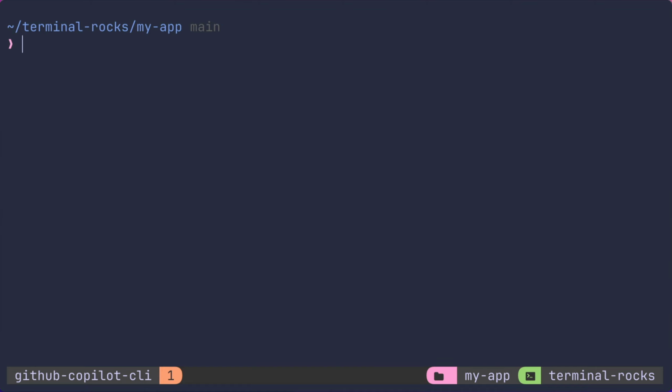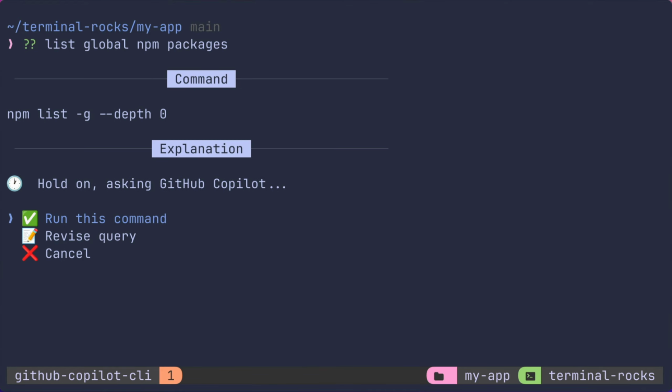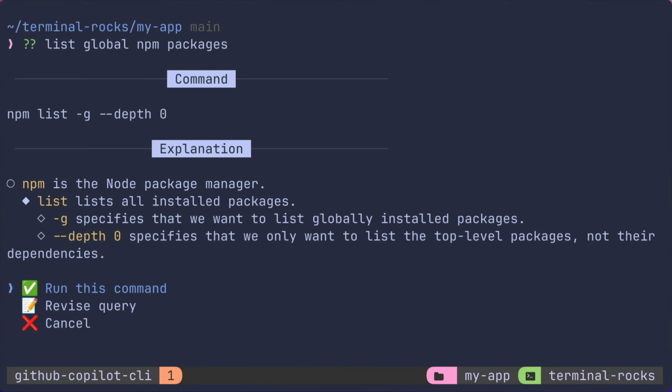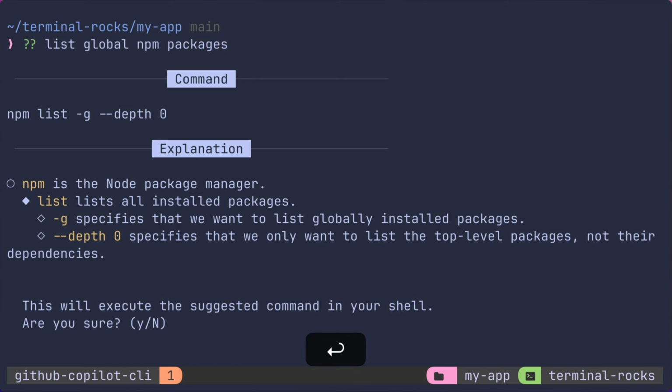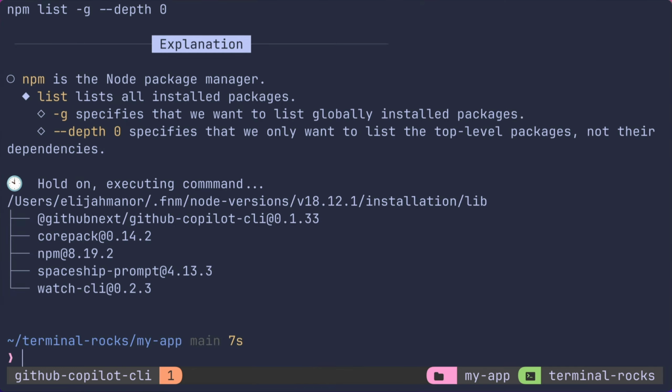All right, so we looked at the Git helper and the GH helper, but there's one more. If you just want some general help from the command line, you could type question mark, question mark. For example, let's ask list global npm packages, and it'll generate a command for us with an explanation, just as it has been doing with Git and GH commands. And I'll run it, and it'll list out my global modules.